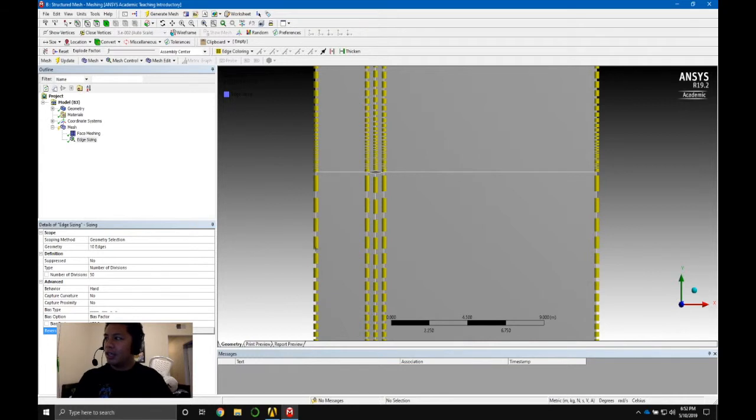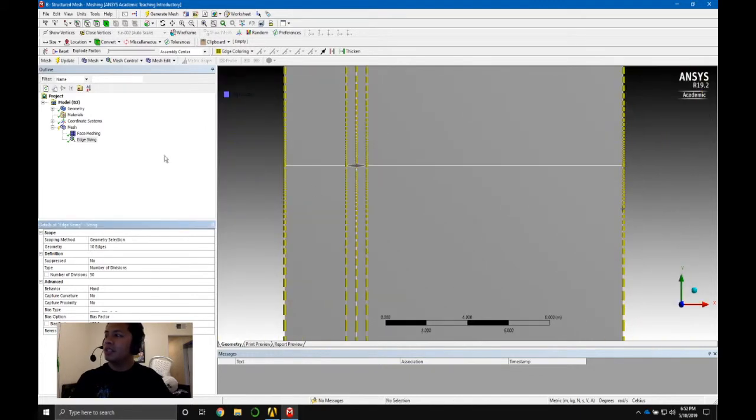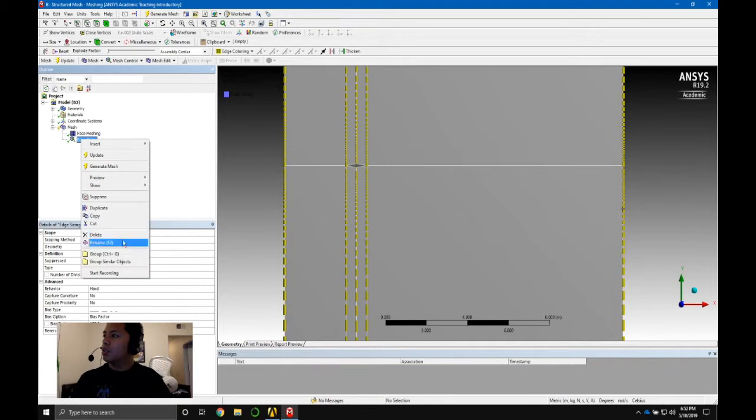If you notice here in the details, we have this thing called reverse bias. So simply all we have to do is pick every single one that you want to reverse, hit apply, and bam, it's reversed. Easy as that. Also, to stay organized, I'm just going to call this vertical sizing.